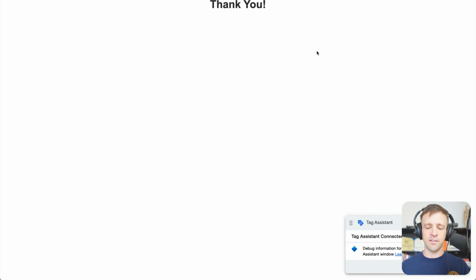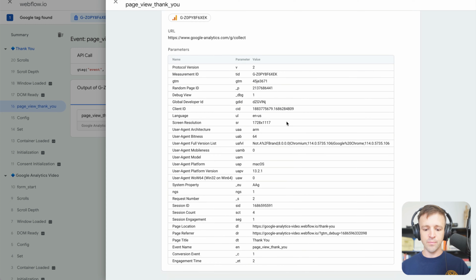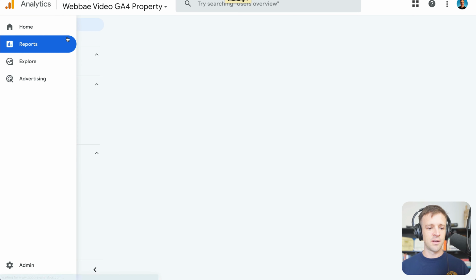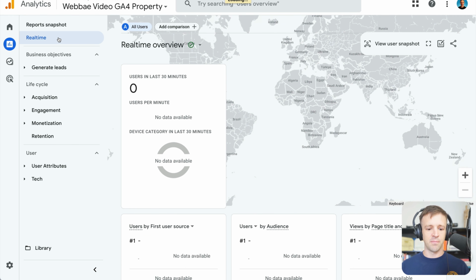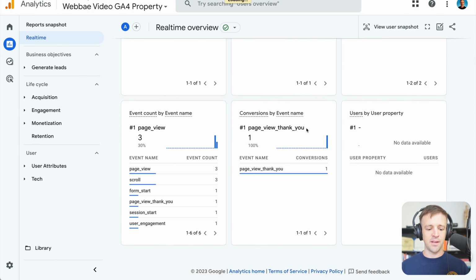Now let's go ahead and type form submit at test.com, and we'll submit that. And here we've landed on the thank you page. I want to go back to the Tag Assistant here, and we can see over on the left, page view thank you is firing that event over to Google Analytics. So let's go back into Google Analytics now, and let's go to reports, and let's go to our real time. And we can see, yep, we've got one user, that's me, good old me. And down here, we've got our page view thank you event has fired, as well as it's been tagged as a conversion. So that's what's key.